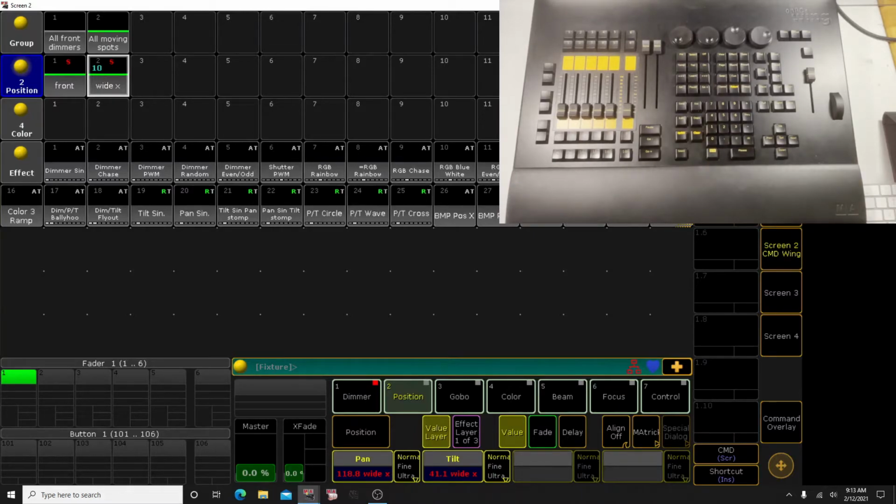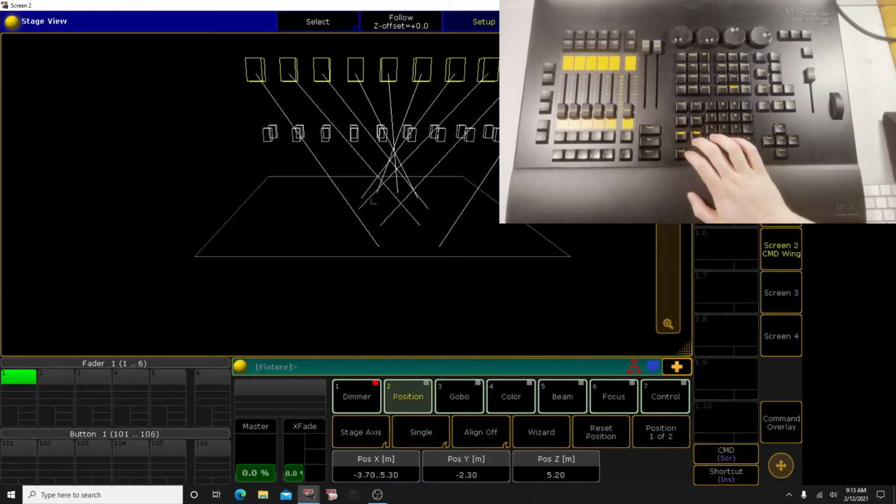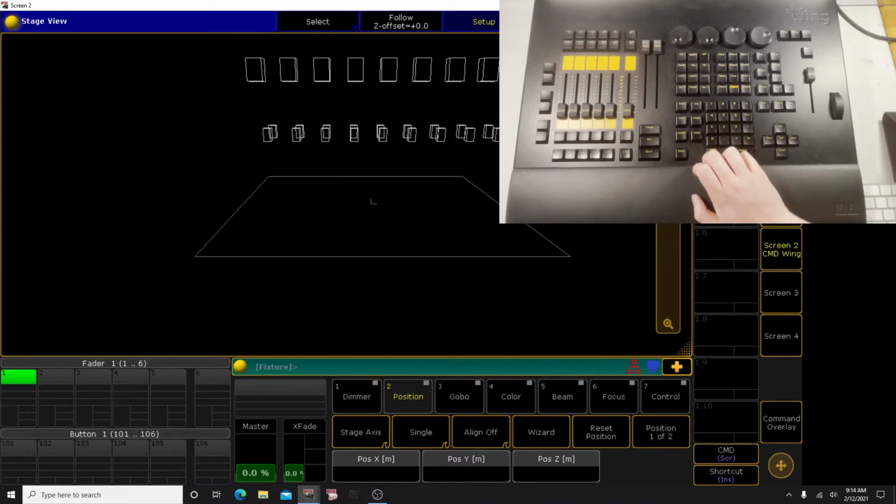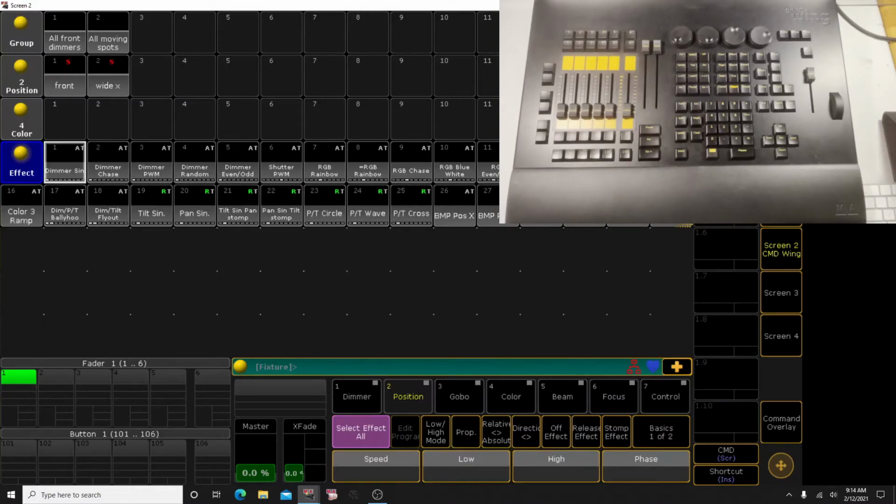Now remember, we click clear once, we've lost our selection. Click it again, and then click it a third time, and we lose the active values on stage. Alright, perfect. So now that we have some positions, let's go ahead and work with some color.